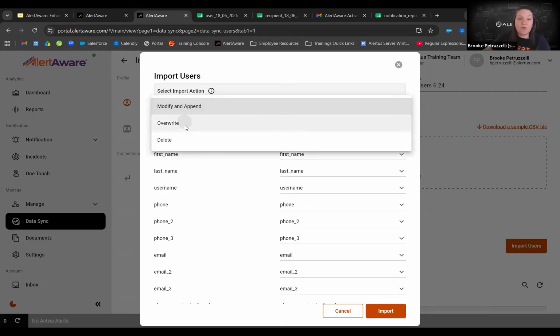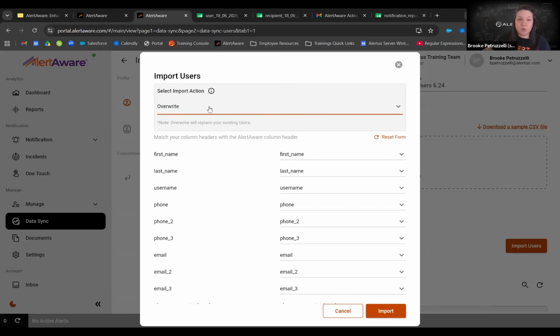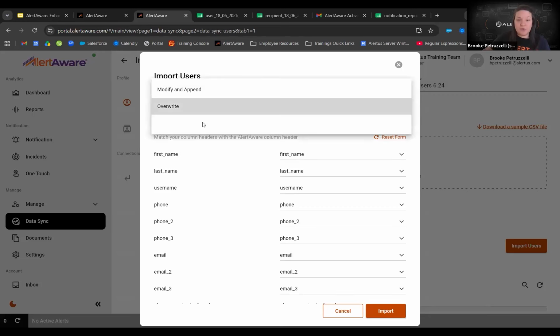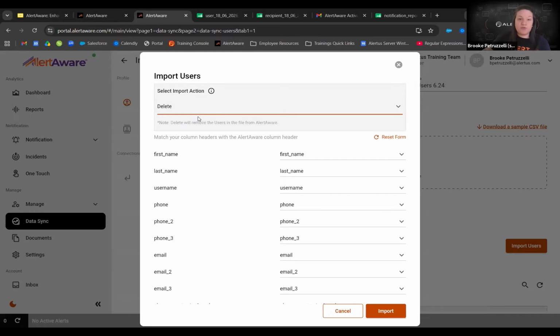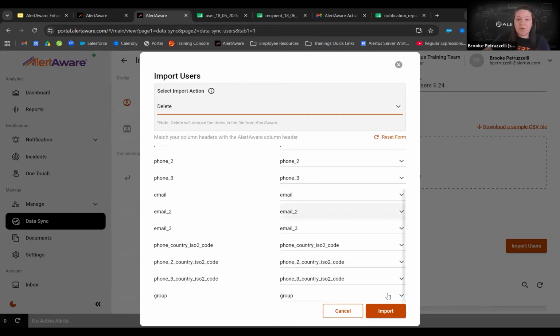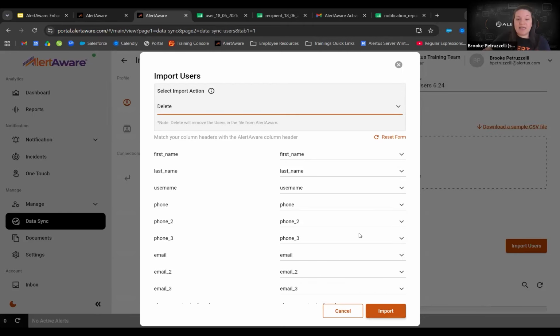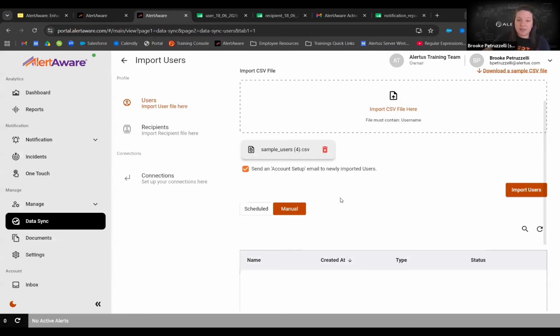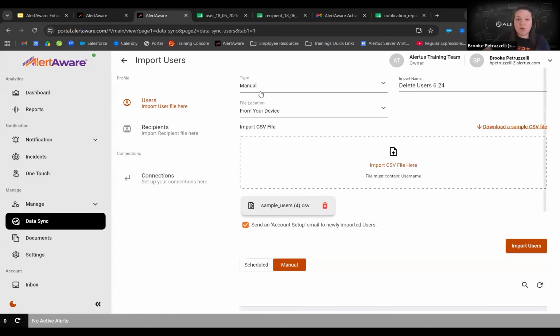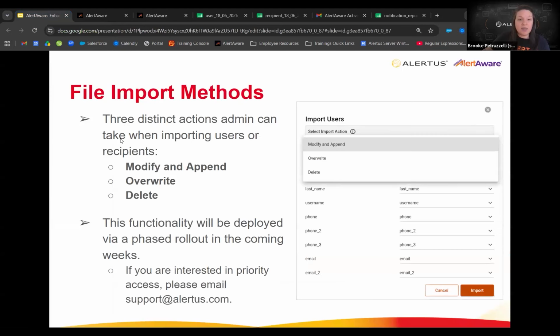We can overwrite, which will fully replace your existing users with the new file, or we can do the delete, which will remove the users from the file in AlertAware. So if I wanted to do that, I would click import, and then I would see that's being scheduled and done down here at the bottom. So those new file methods are going to be available for you in the coming weeks, as I mentioned. If you would like to be prioritized for that, then please reach out to support@alertis.com.